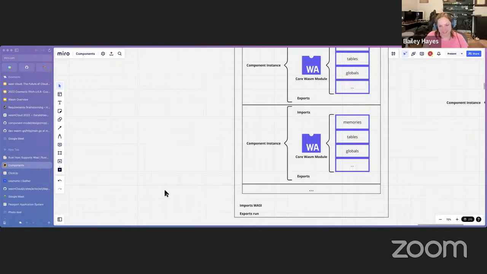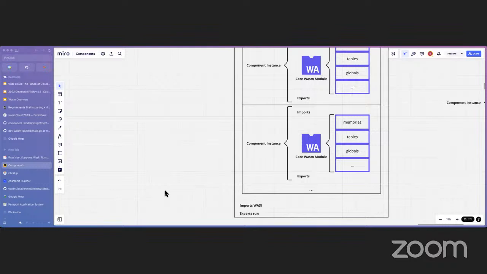Vance? And just to be clear, the combining can happen at runtime.